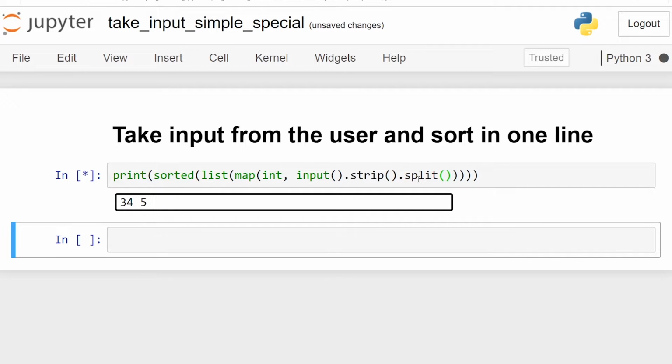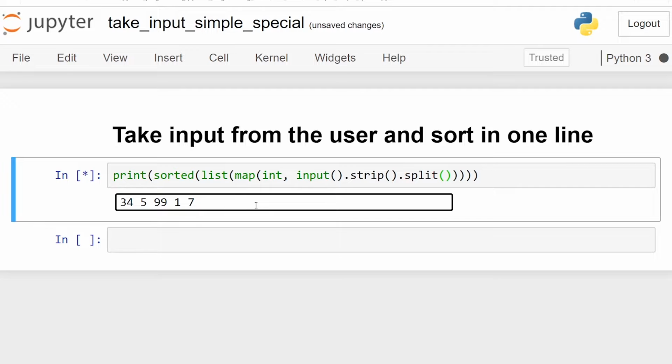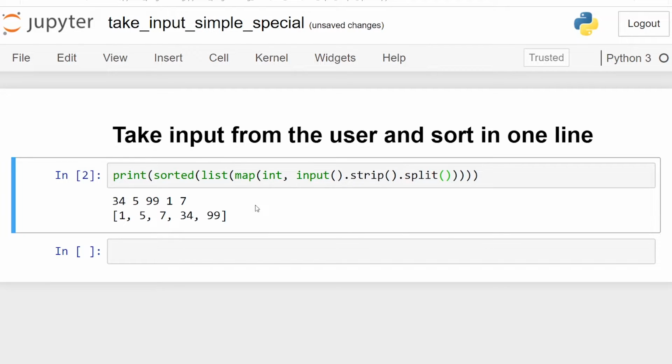Let's say, for example, we give this input, and there is a space in between the inputs. Whenever there is a space, the split function divides the numbers given, and the strip function removes any trailing or leading blanks that appear in the input. As you can see, even though we gave a lot of trailing spaces, they are removed and then converted into a list. So the map function applies the integer function to the iterables that we receive from input.strip.split.